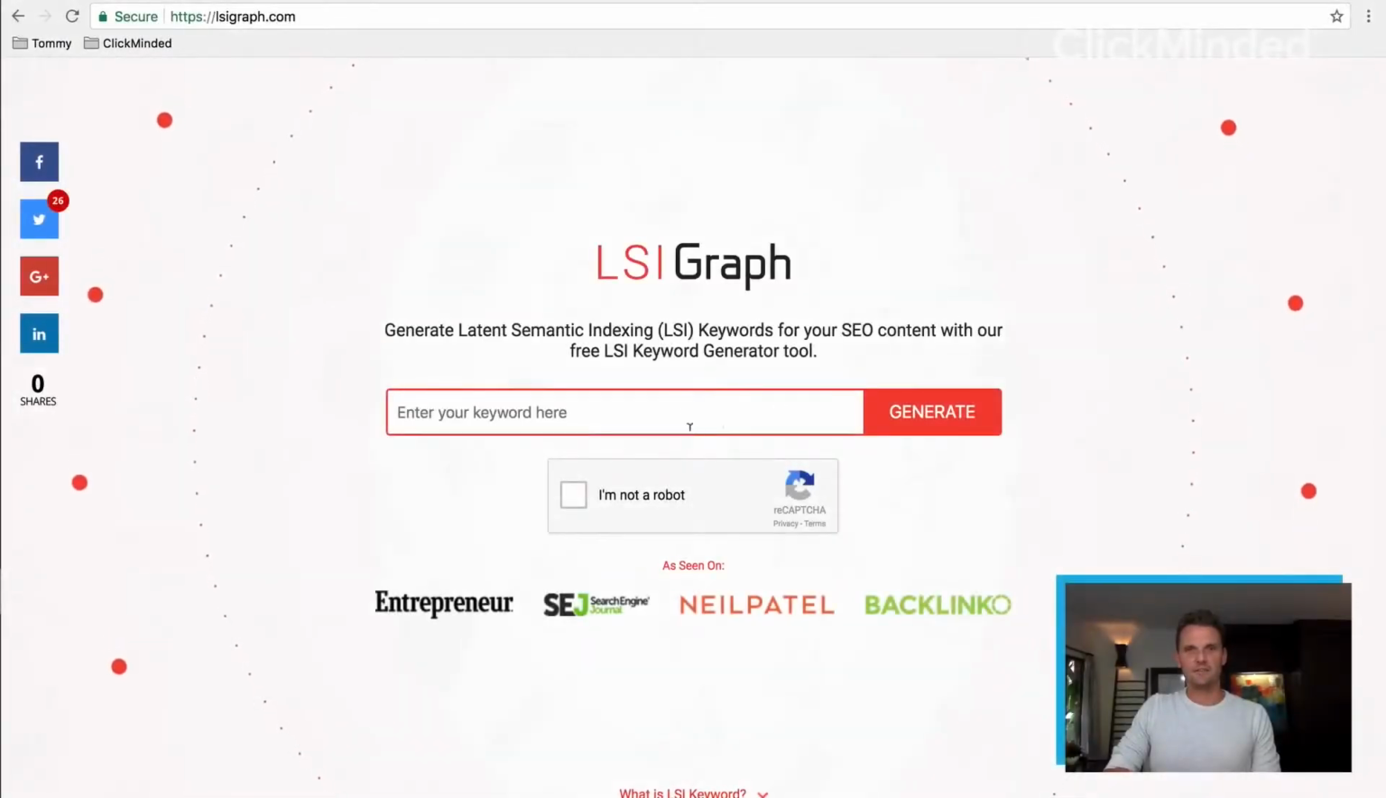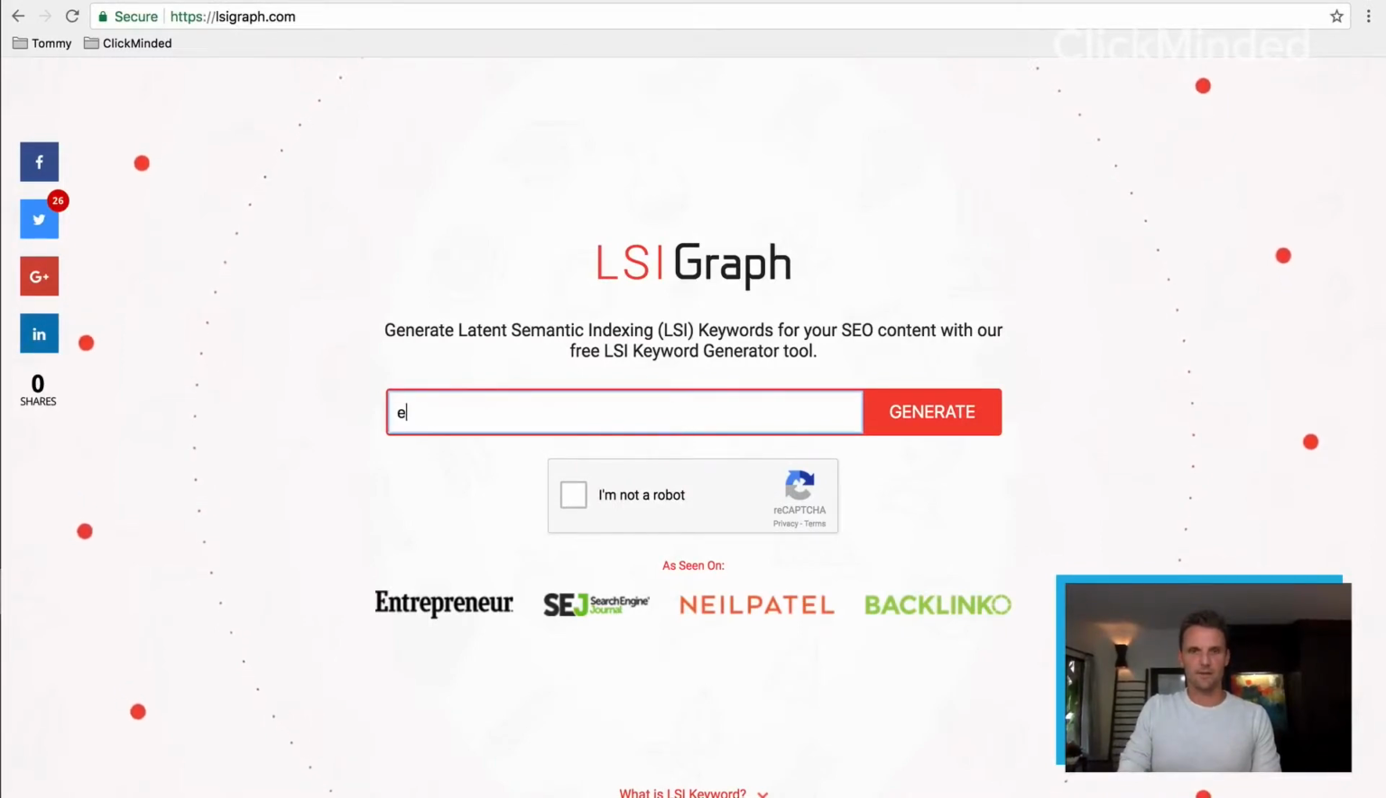There's a couple different ways to do this. My first and favorite way is lsigraph.com. Basic idea here is you plug your primary keyword in and it'll render a bunch of results for you that show you latent semantic indexing related keywords. Let's take a look. Okay, so we're on lsigraph.com and all I have to do is type my primary keyword in. So if it was Empire State Building, I'll go ahead and do that.